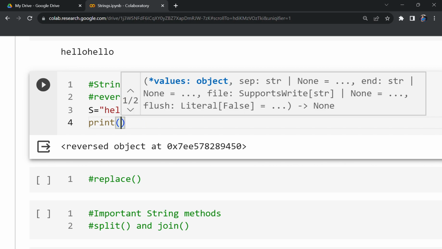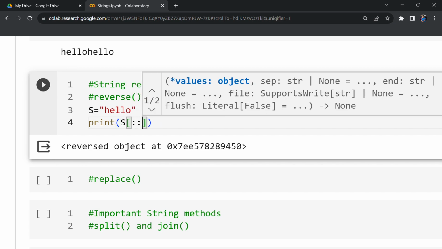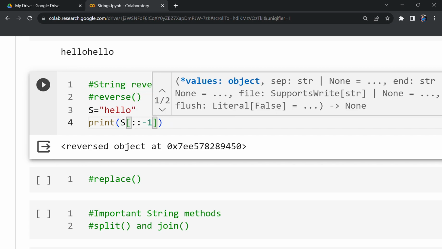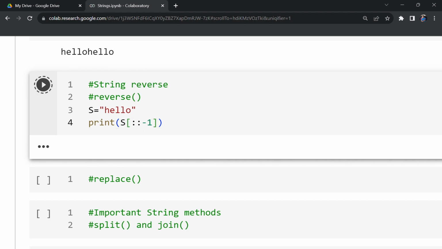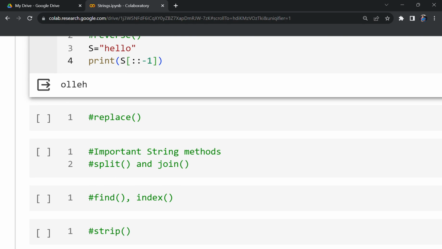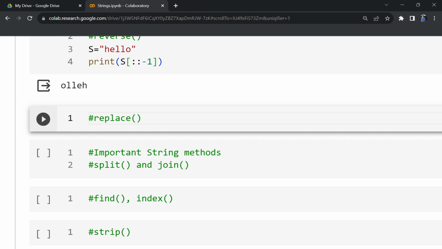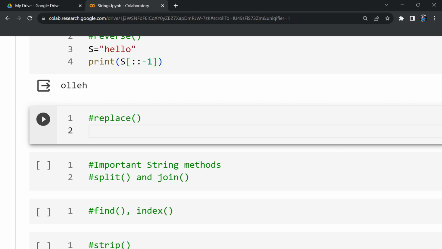So what is the only option we have to reverse a string? This, with the help of this list slicing. Yeah, good. Next, let us see some important string methods. First, let us just check replace.